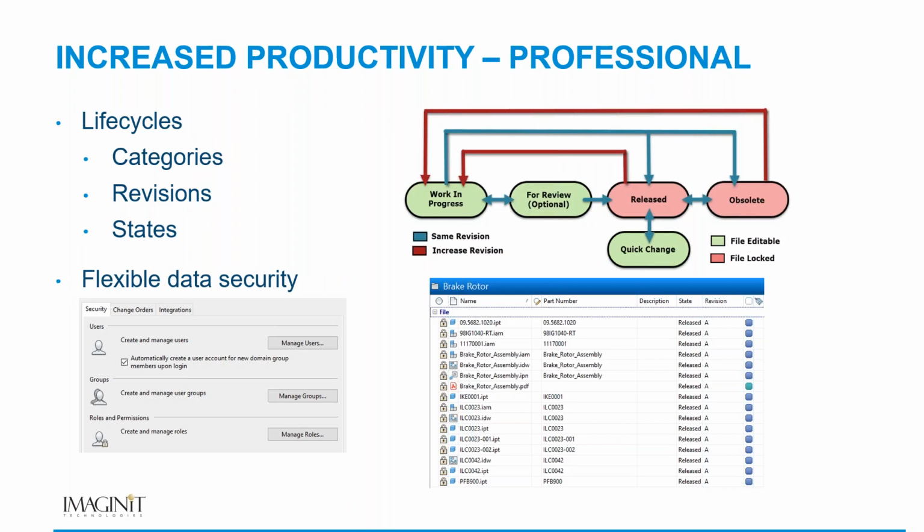With Vault Basic, if you're in, you're in. You can get in and you can view things. We can limit whether you can edit or not. But with Vault Professional, we can limit which folders you're in. We can limit at which stage you're allowed to edit files in those folders. There's a lot of level of control that we have as part of that. So the idea of the data security, revision control, and then the life cycles are a key part of this.